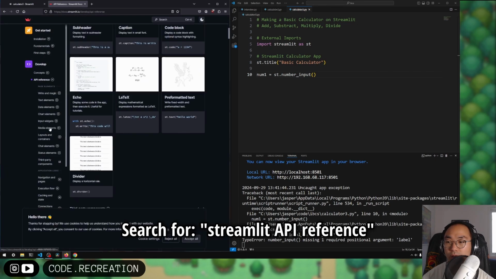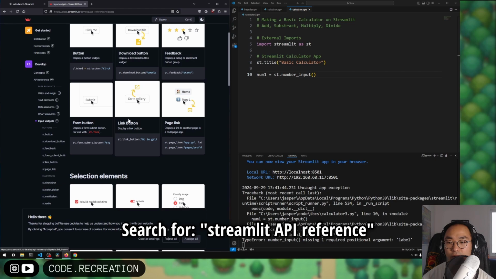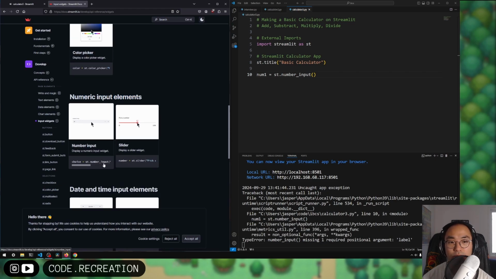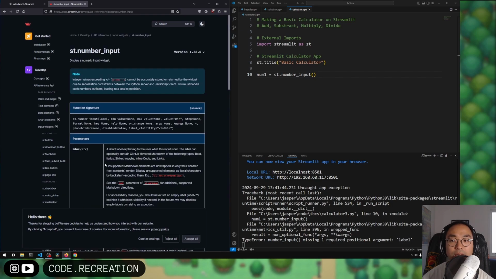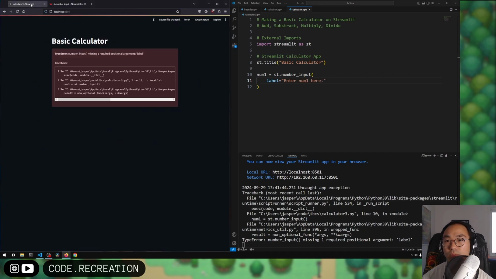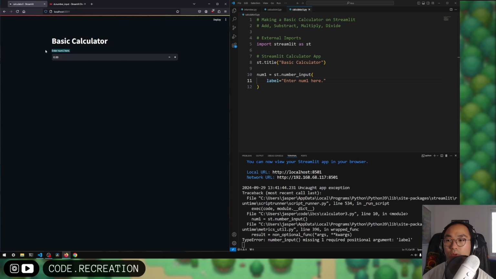And what we wanted was an input widget. Under input widget, if we go down, we have numeric input elements, and it was st.number_input. Most likely, I was missing some required arguments, so I need a label. It's a required argument. So we're going to need a label, and it needs to be "Enter num1 here". If we save that code and rerun our file, we have our "Enter num1 here" label, and then we are able to modify what our number is.